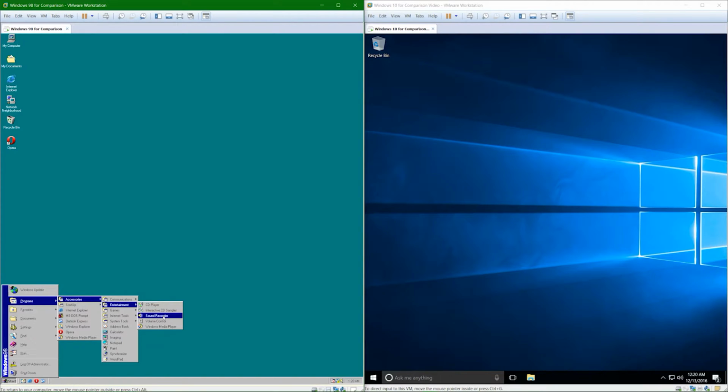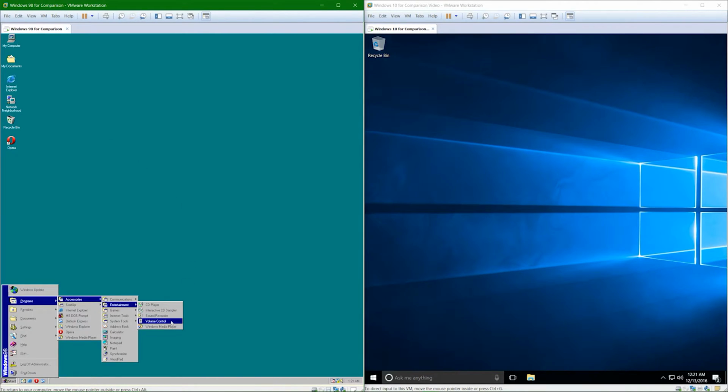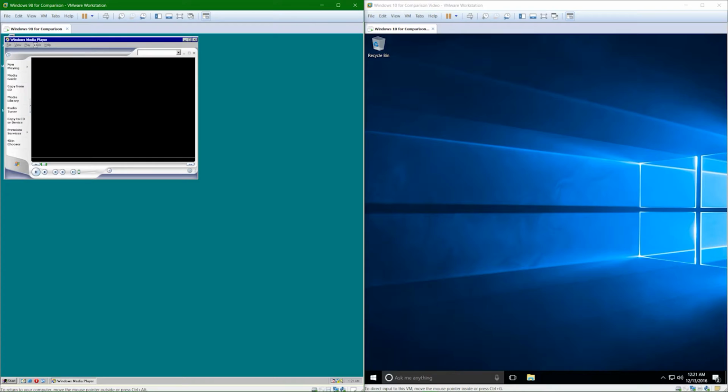And so here's where you could also use a sound recorder. You could also find the quick link to the volume control under entertainment, and you could also find a link to Windows Media Player. I believe the last version of Windows Media Player supported on Windows 98 is Windows Media Player 9, and this definitely looks like Windows Media Player 9.